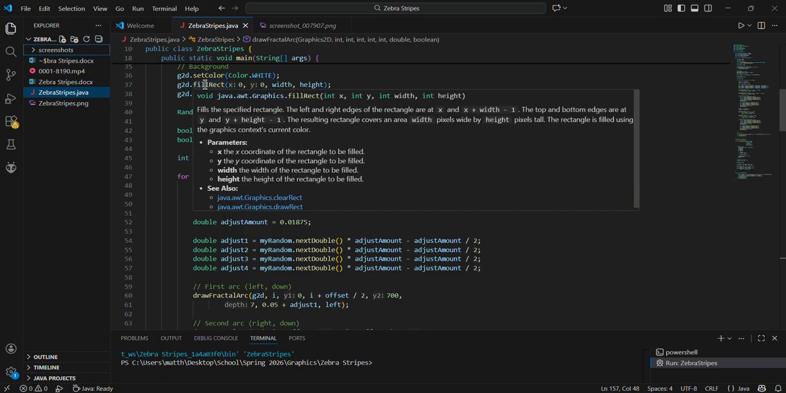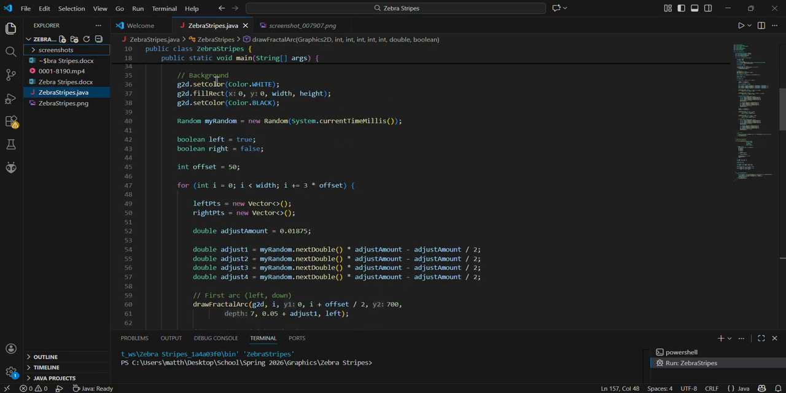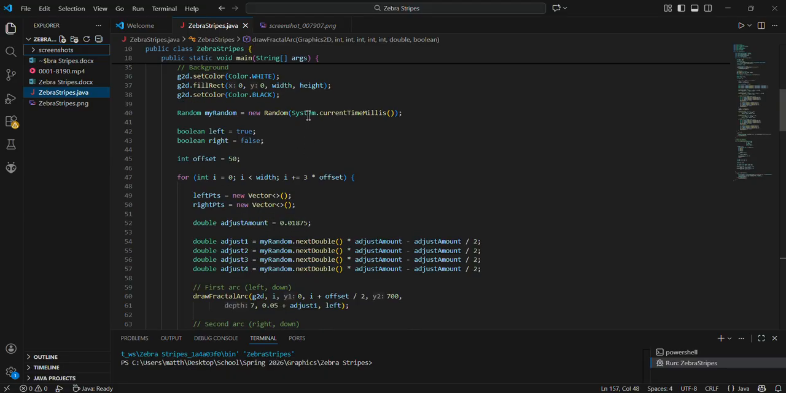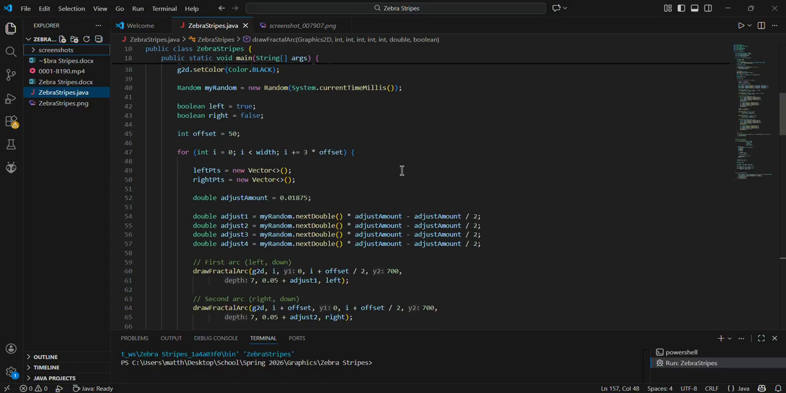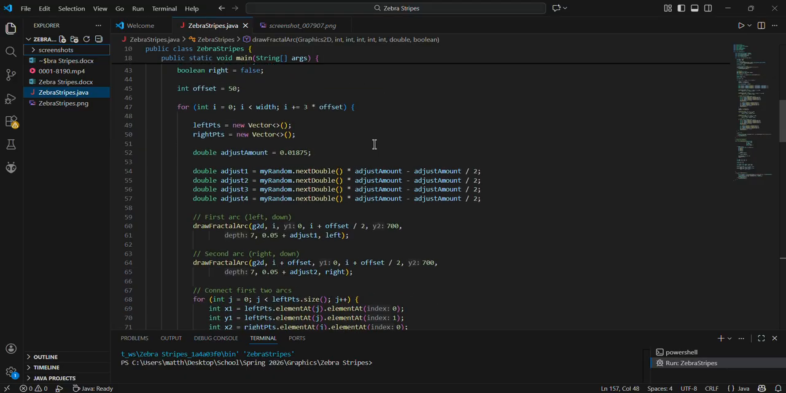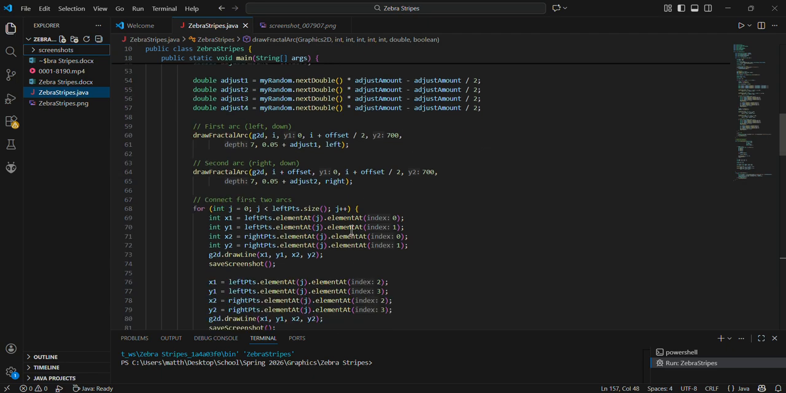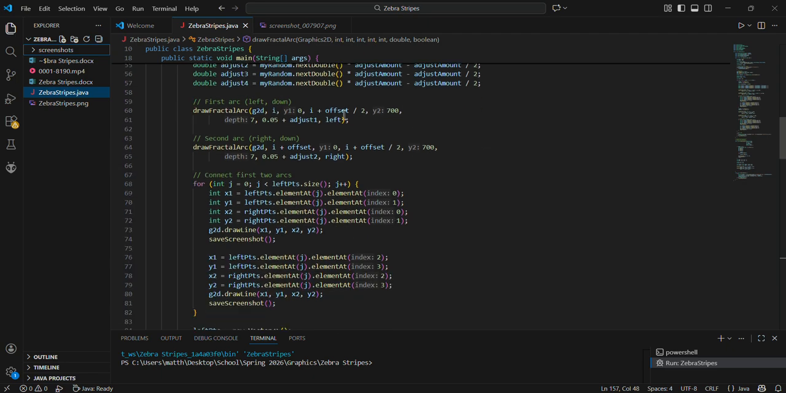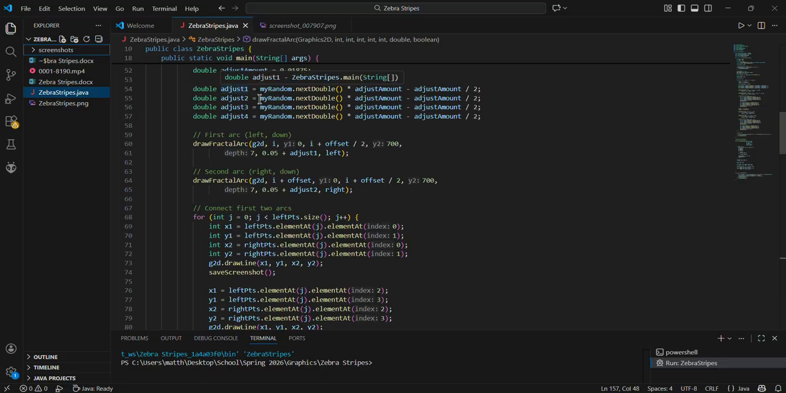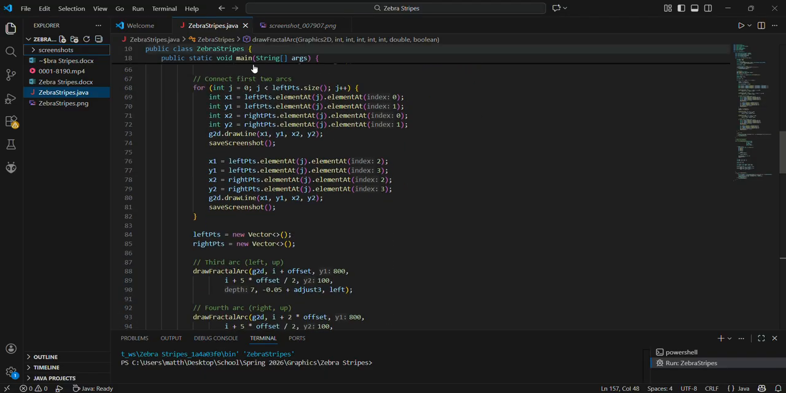Everything else is pretty much straight from the Zebras textbook code, where we're setting a background color and filling the rectangle with a background that we end up drawing over. We have a random here to set up our fractals. Then we go through. We have a couple of adjusts that we use for each arc. Each adjust corresponds to a different arc, and then we connect the arcs.